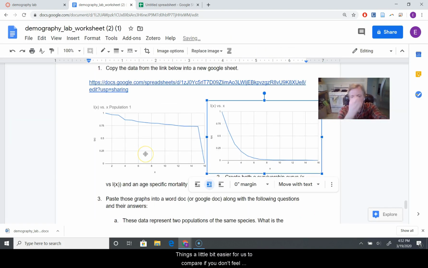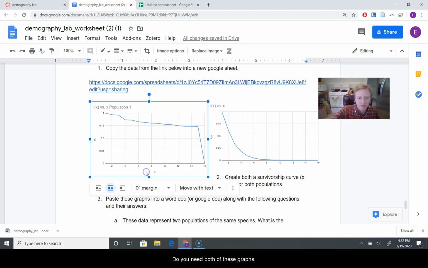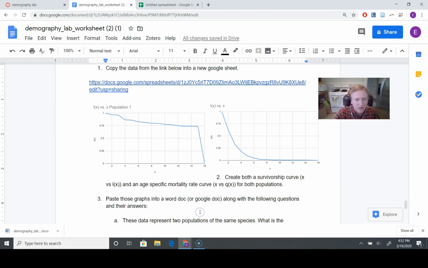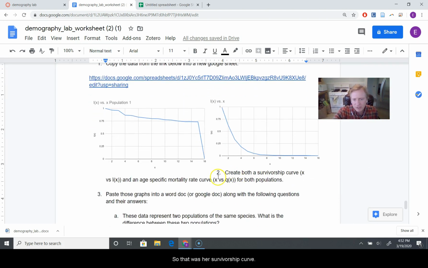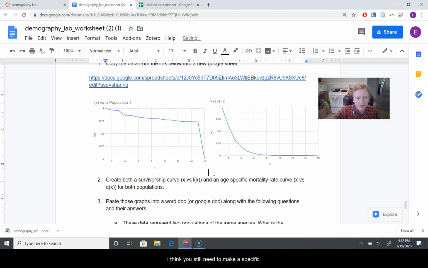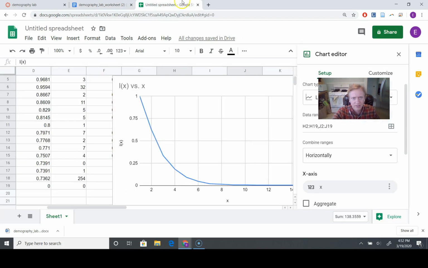All right, that's a little bit easier for us to compare. If you don't feel like messing around with that, don't necessarily worry about it. It's totally fine. But you do need both of these graphs here. So that was our survivorship curve. I think we still need to make an age-specific mortality rate. You can already see these are very different.